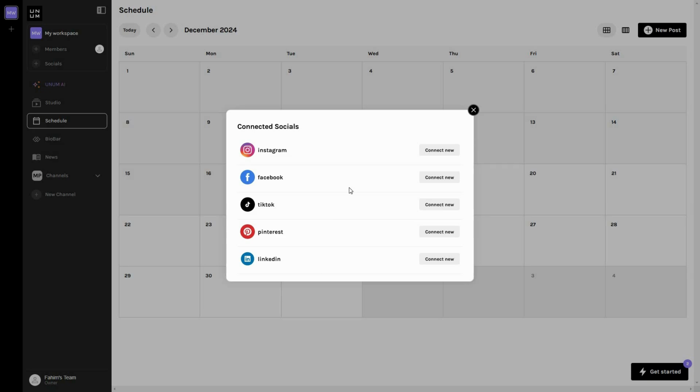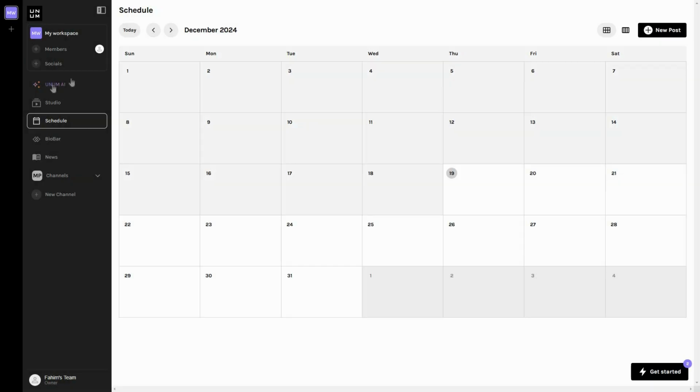Almost all the top social platforms are available on here, and connecting these accounts is super easy. All you have to do is just click on connect new, and then you have to provide some permission, and the account is going to be connected. And then on the left side we have this UNUM AI. So the AI is going to generate literally anything, any post, even a blog post, short post, or whatever you want. All you have to do is just describe what you want from the AI on this box.